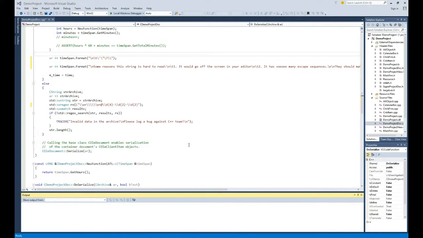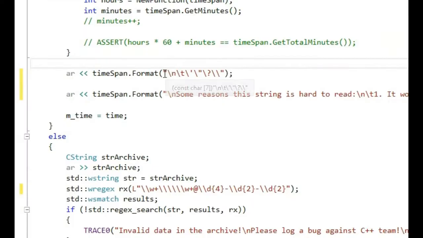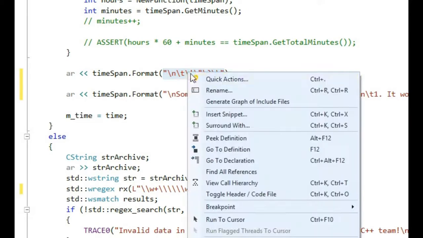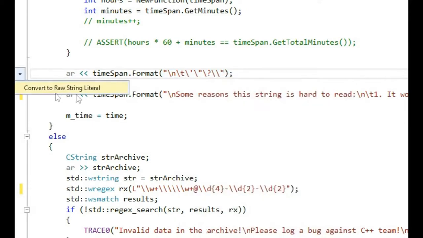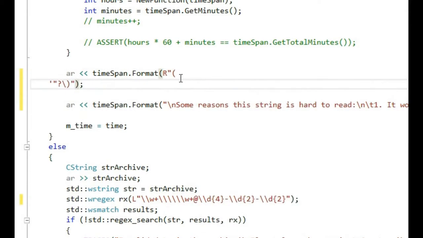And last but not least, we have the convert to raw string literal feature. Raw string literals is a feature introduced in C++11, and essentially it just makes some strings with escape sequences a lot easier to read. So these are the 6 escape sequences that the feature supports. If you right-click here to convert to raw string literal, you have new line, tab, single quote, double quote, question mark, and backslash.